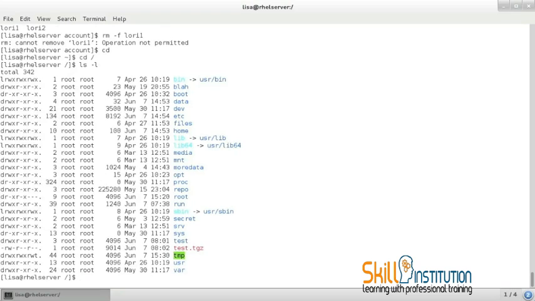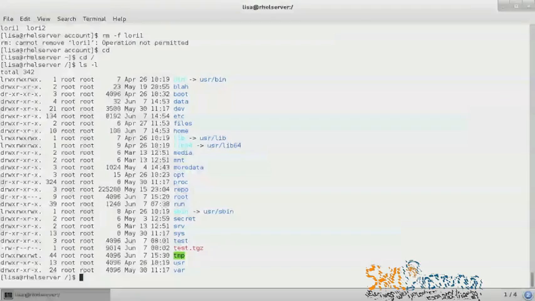Now if you do ls -l, you'll see the little t on the tmp directory, because tmp is a directory where anyone can write files. That's all you need to know about managing special permissions. Thank you for bearing with me.